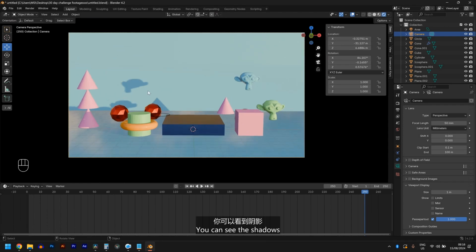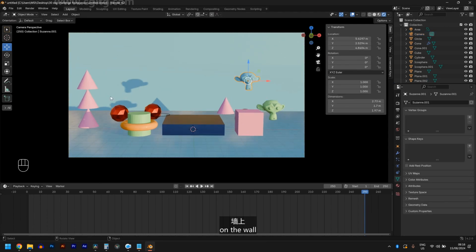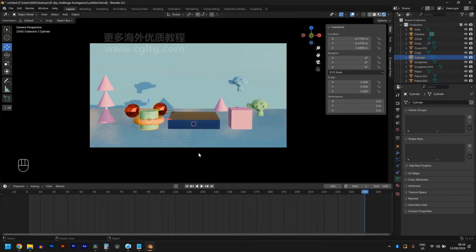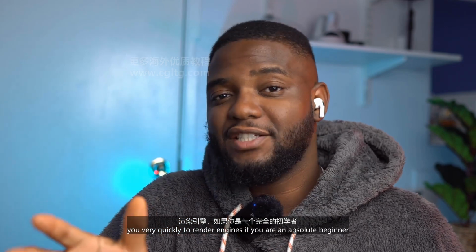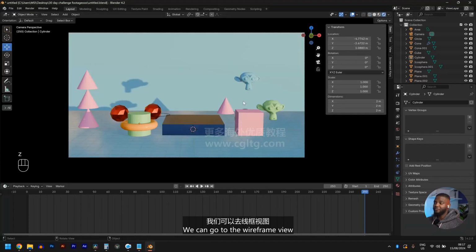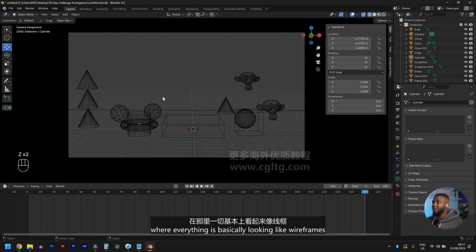You can see the shadows. Our shadows are casted on the wall, but then we can't see shadows on the floor. We can fix that. So let me introduce you very quickly to render engines if you are an absolute beginner. So we can see we are in the rendered view. Just for a quick refresher, we can go to the wireframe view where everything is basically looking like wireframes.